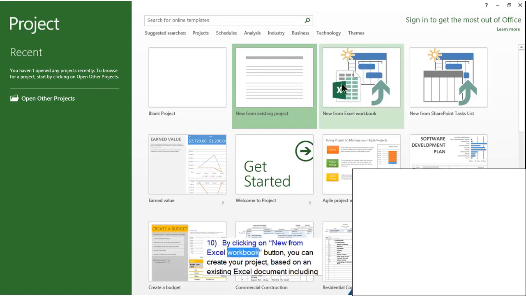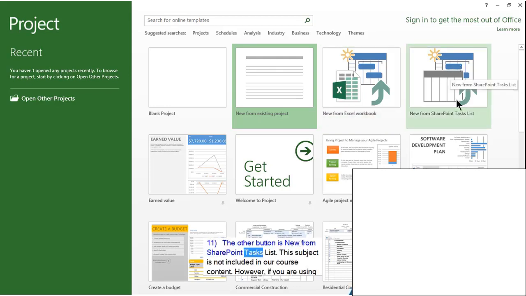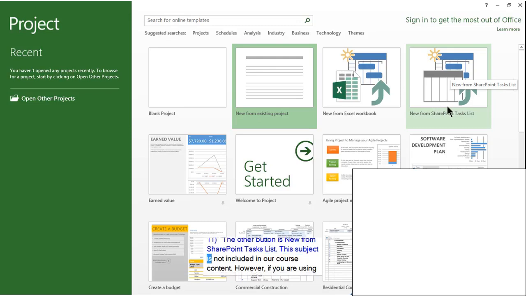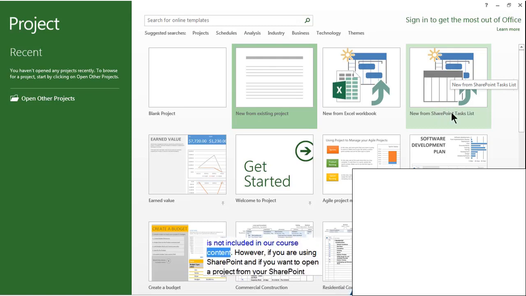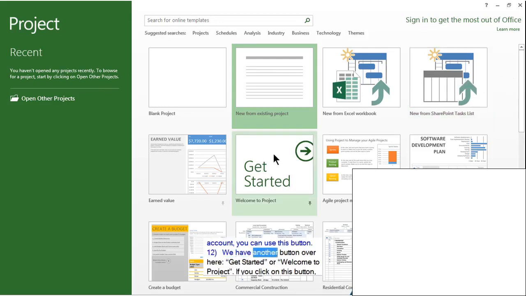By clicking on New from Excel Workbook button, you can create your project based on an existing Excel document including a project. The other button is New from SharePoint Tasks List. This subject is not included in our course content. However, if you are using SharePoint and if you want to open a project from your SharePoint account, you can use this button.